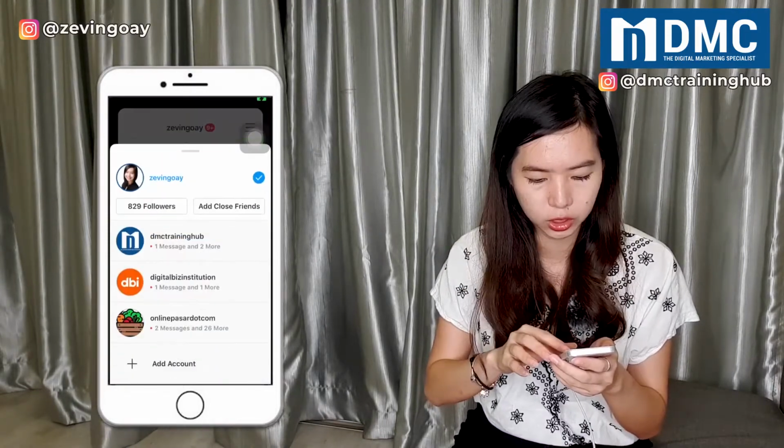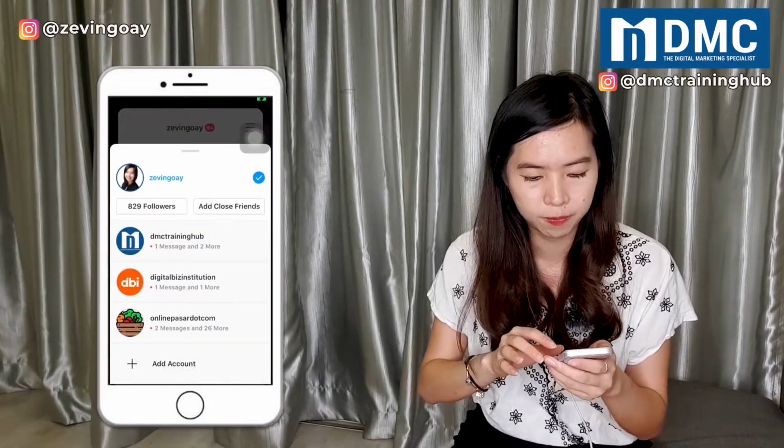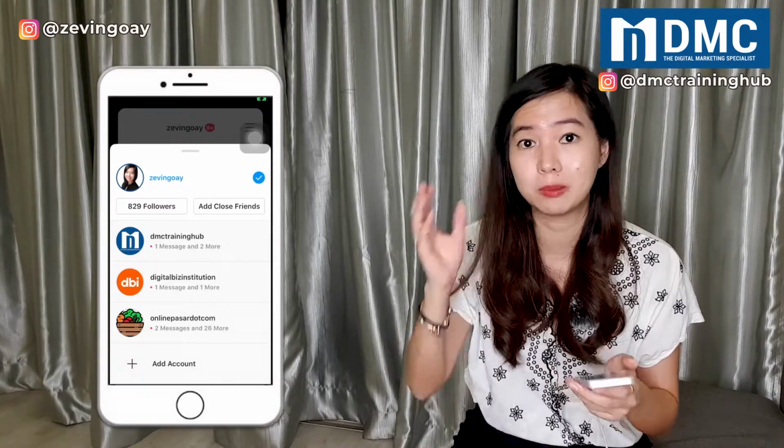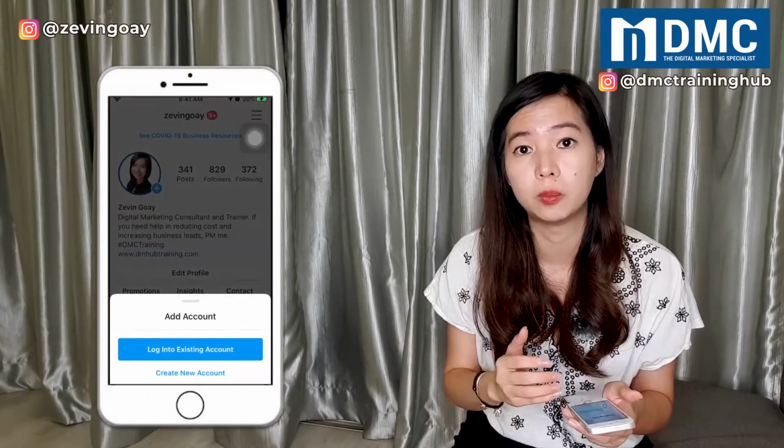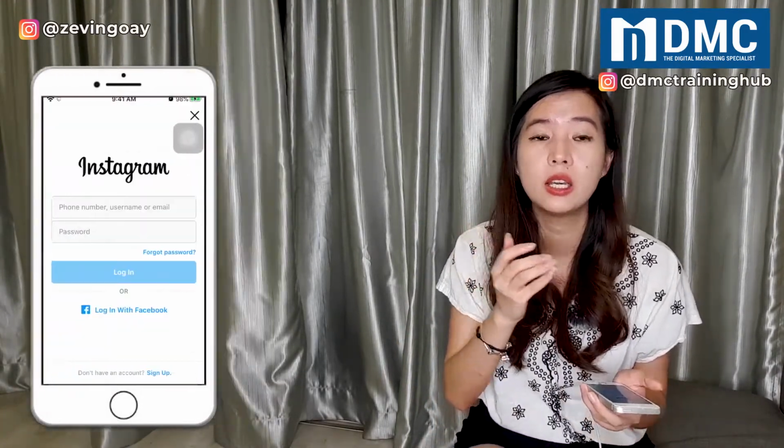I'm going to just add another new account from here. You will actually have a maximum limit, so you can't add too many Instagram accounts at the same time. You can basically add up to 5 Instagram accounts at the same time and switch over from one to another without logging out of your Instagram accounts.